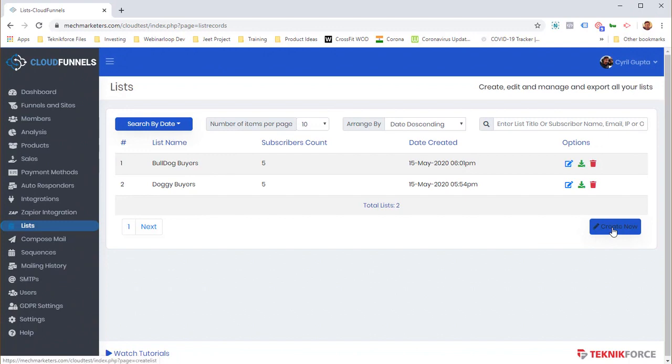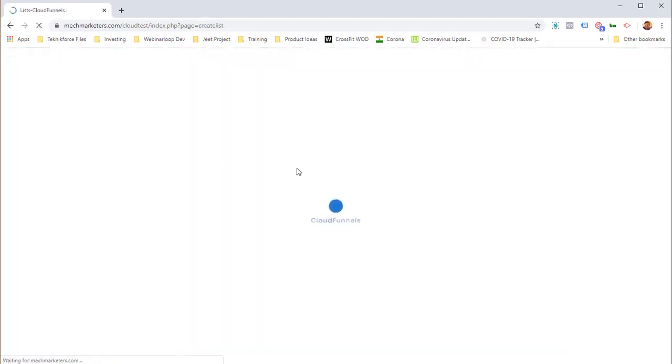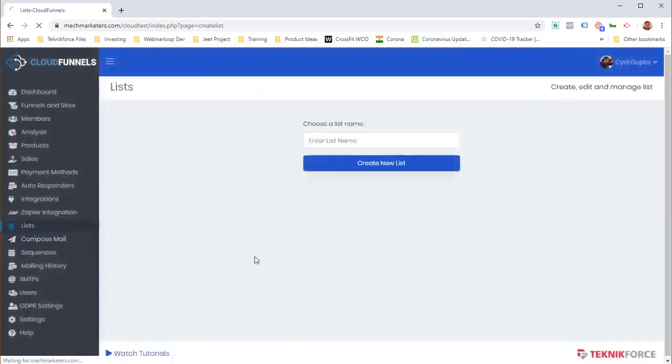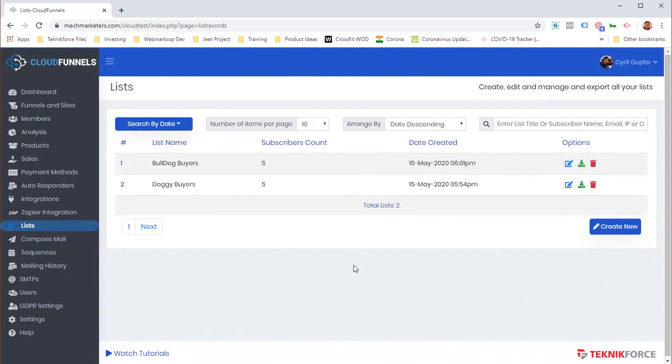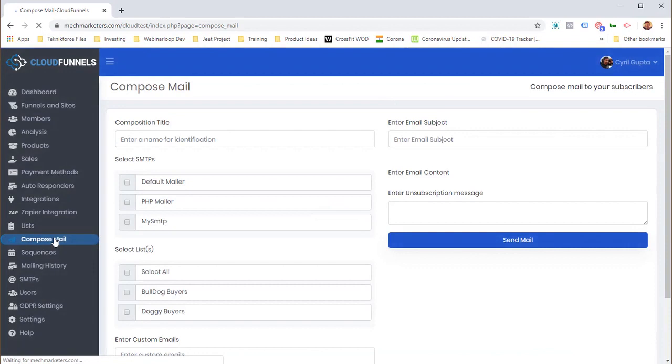You can create a new list by clicking on create new, and you can give it a name, and that's it. Then you can connect it to any funnel that you want or any product that you want using CloudFunnels settings. And there are tutorials inside of CloudFunnels membership that are gonna show you how to do that. You can send out mail outs to those lists just like you send out in your autoresponder.